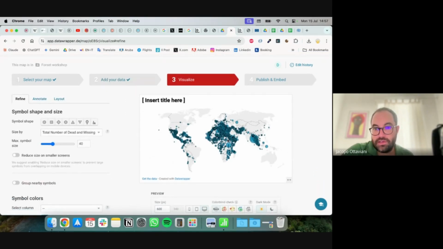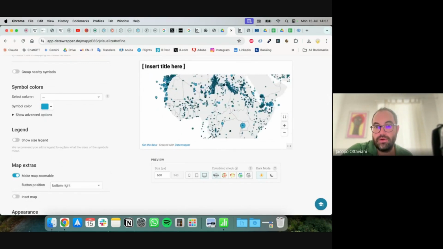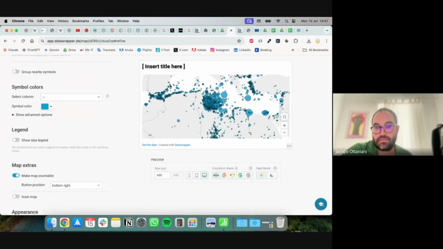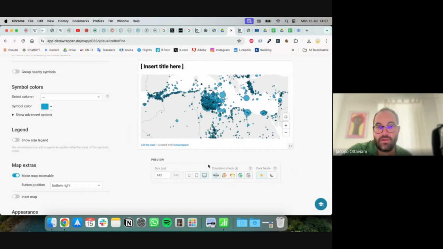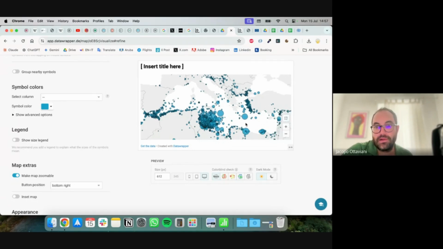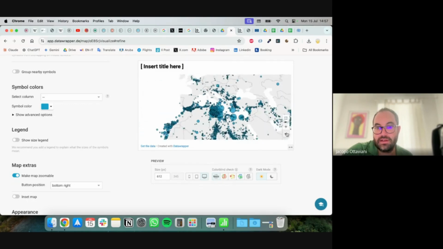So this is all the data mapped in a single map coming from IOM. We have basically now the chance to make it more readable. So for example, if you start zooming in, maybe you're interested in a specific location. This is the Mediterranean Sea. You already see where most of these events are happening. So by using the zoom, you can make it more readable.